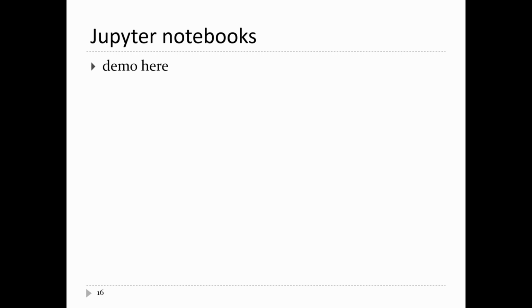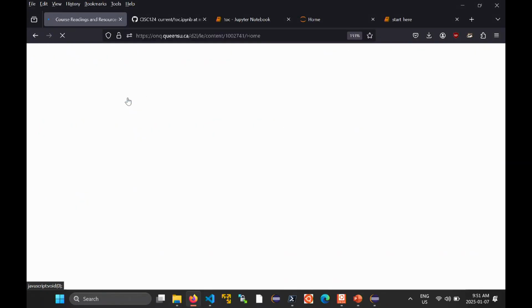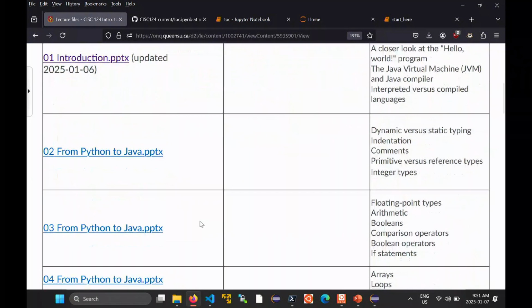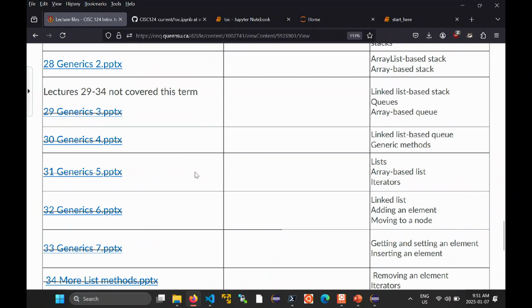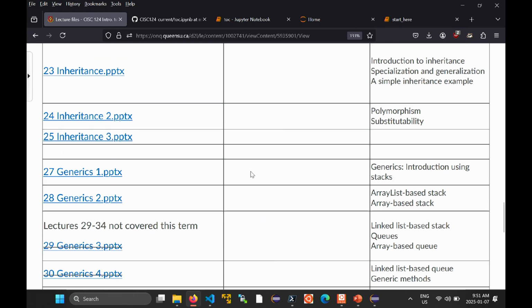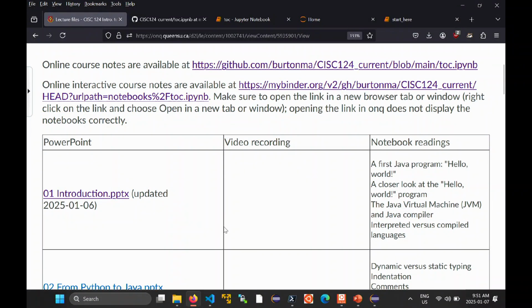Okay, so earlier I mentioned that there was a textbook written for this course, and that's true. If you go back to OnCue and go to the lectures section, so under content, lectures, and lecture files, you will find a big table of all the lectures in the course. This has to be updated. Some of these are crossed out, and that was from last term. I just copied the OnCue over from last term, so I'm going to have to uncross these and update this page. But the first few lectures are all up to date.